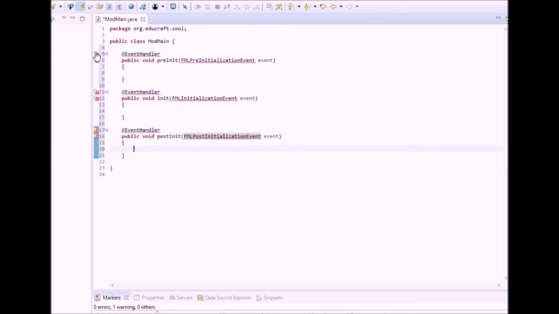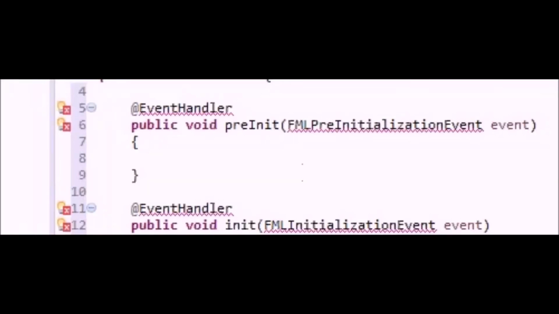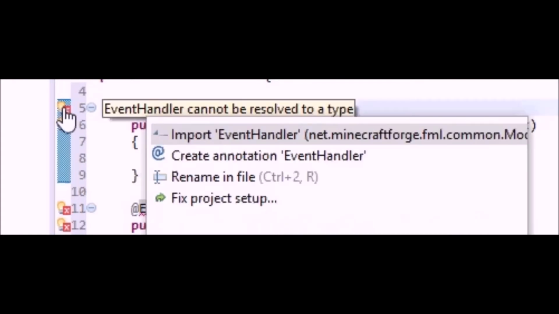Okay, you'll notice there are errors. There are little underlines, and there are these little X's with light bulbs by them. The light bulb means it has an idea of how to help you. So sometimes you can get help by simply clicking on that light bulb icon. Okay, so we're going to see what it wants me to do. I click on that light bulb icon. It wants me to import EventHandler.